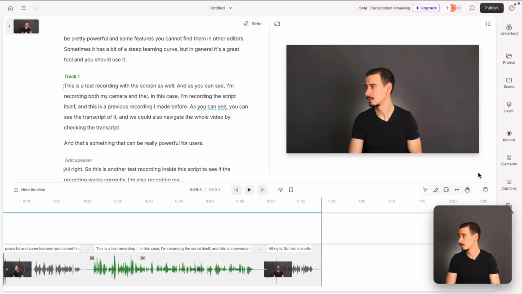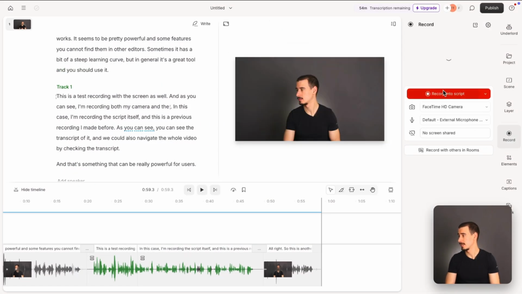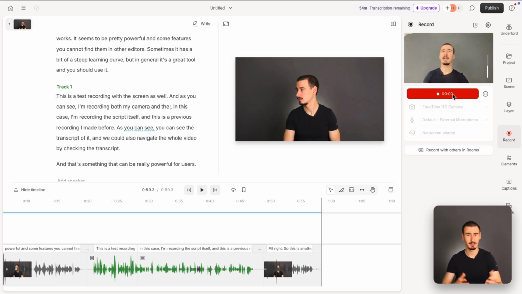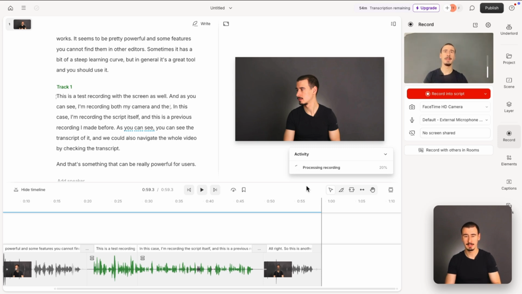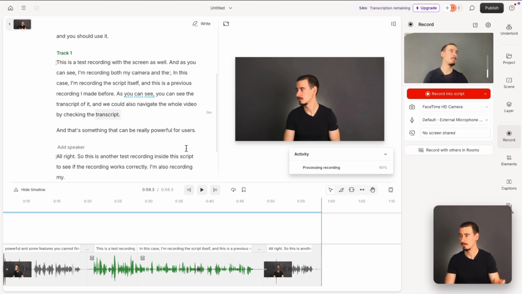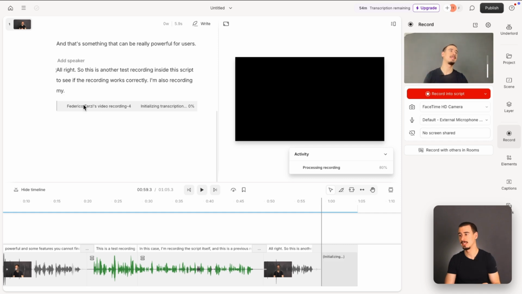To record in Descript, you just need to click record, then select your camera and screen if you want to record it, and then hit start. Then after a short countdown, we can record. Hi everyone, this is me recording in Descript. And then when we are satisfied, we can click stop. Then it will process for a bit to transcribe the video and to also save it within your project. But after it's completed, you will find it within your recording with the transcript ready to edit.